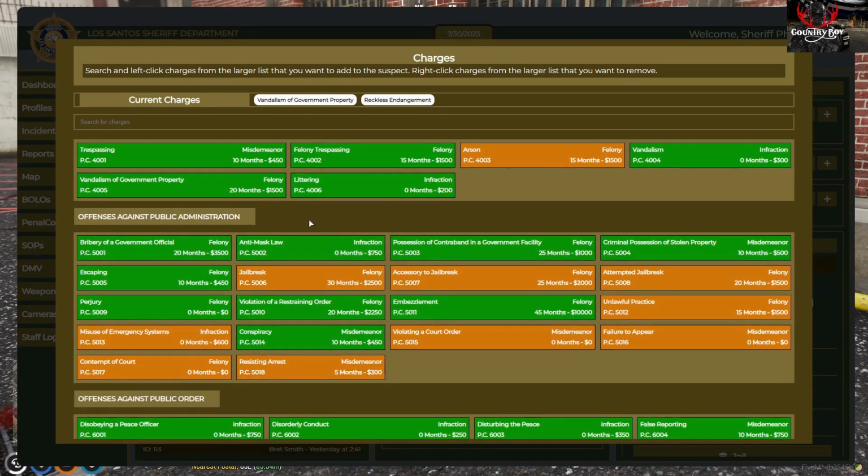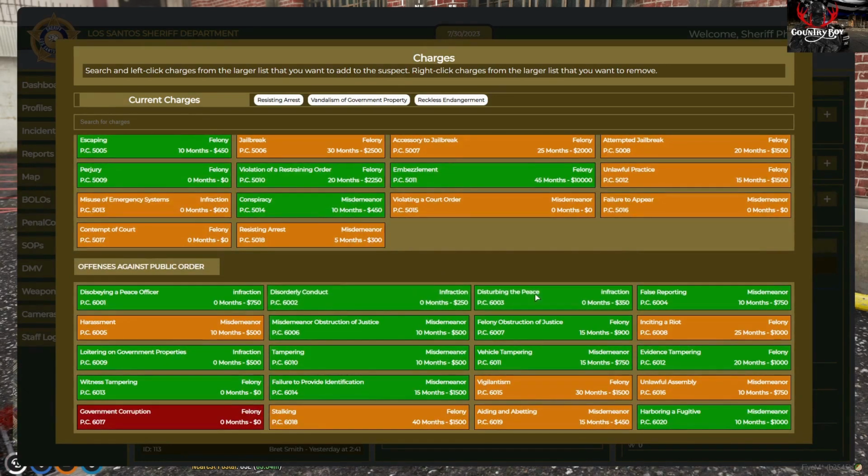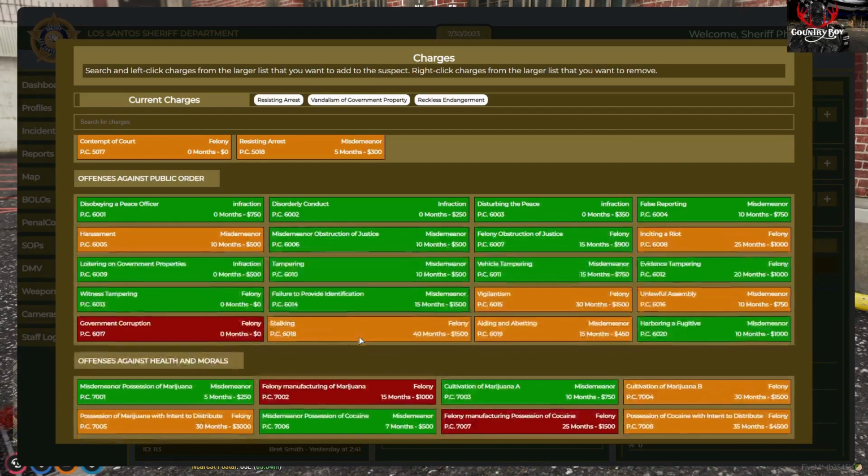And then he wanted to bribe us, so you can add that one. Resisting arrest, if he ran from us, after the fact that we pitted him, we can add that one. Disorderly conduct, obstruction, all the stuff's in here, guys.